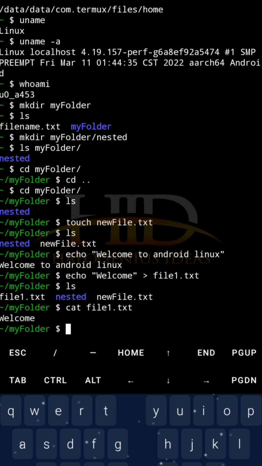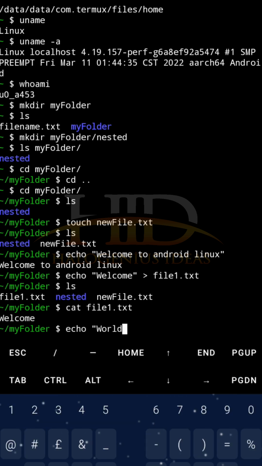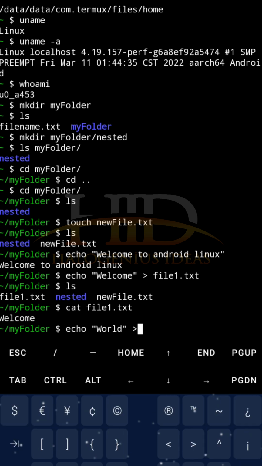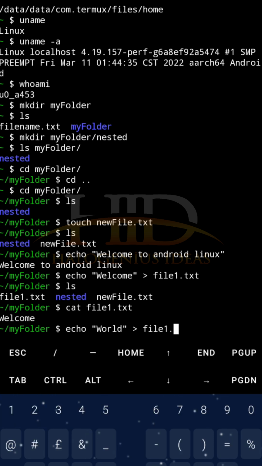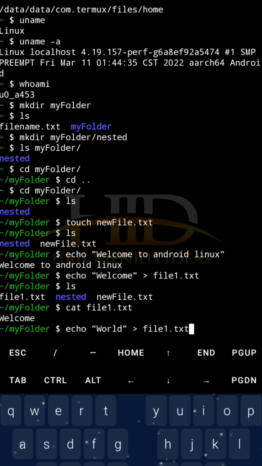You can see now I have welcome, the same welcome that I echoed into it. So if I want to append data to that particular file, I can do something like echo world, and I want to echo it into the same file, file1.txt. But now there's something I want to do first.